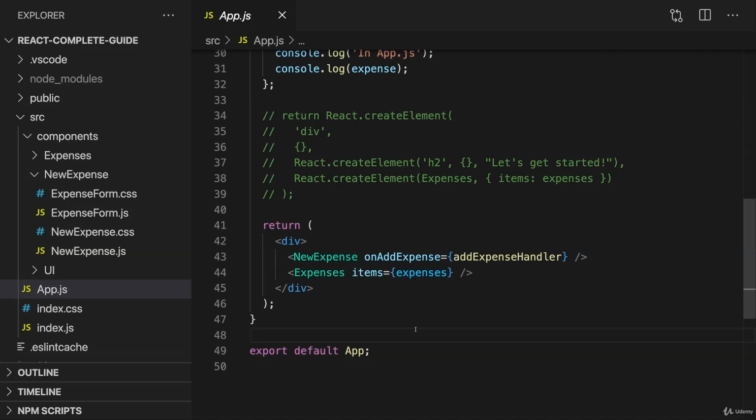Now, as you will see throughout this course, it's not always that root app component to which you want to lift your state up. Instead, the goal is to lift it up just as high as necessary in your component tree until you have a component which has both access to the components that generate data as well as the components that need data. That might be the app component, but that could also be another component. Again, you are going to see this quite frequently throughout this course.